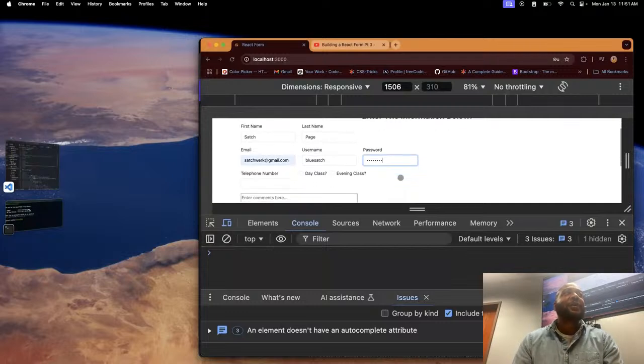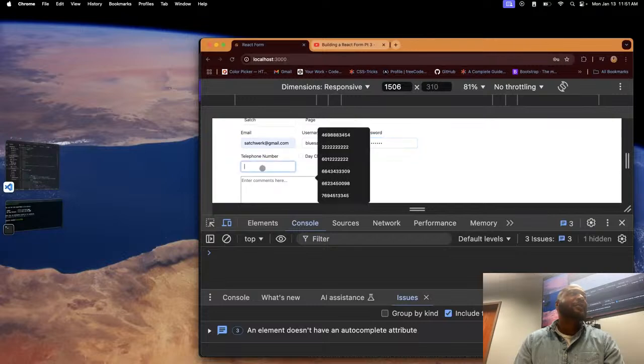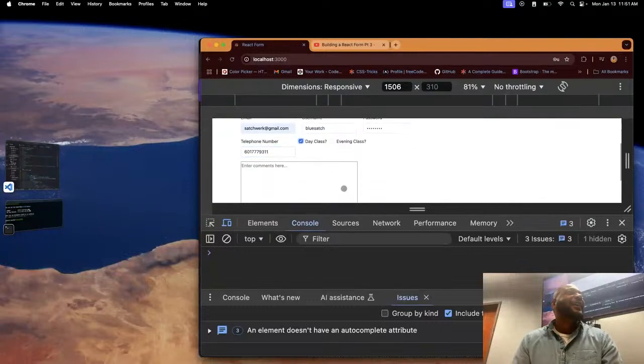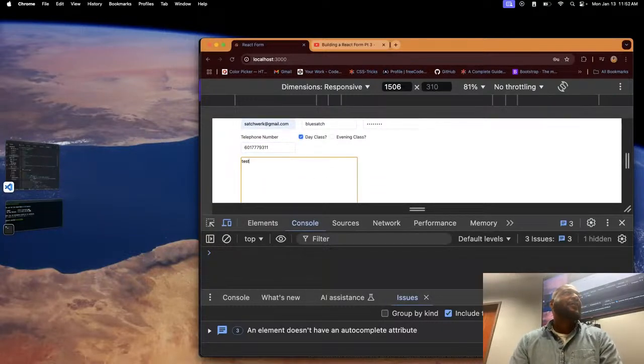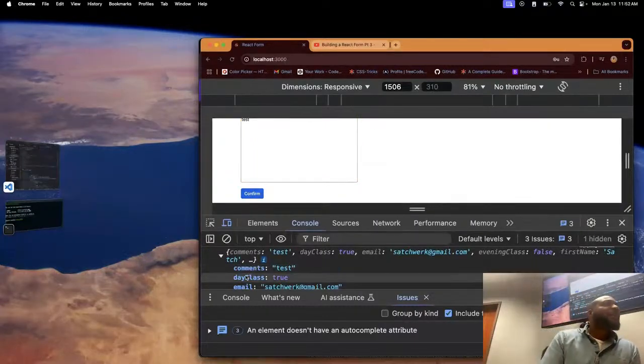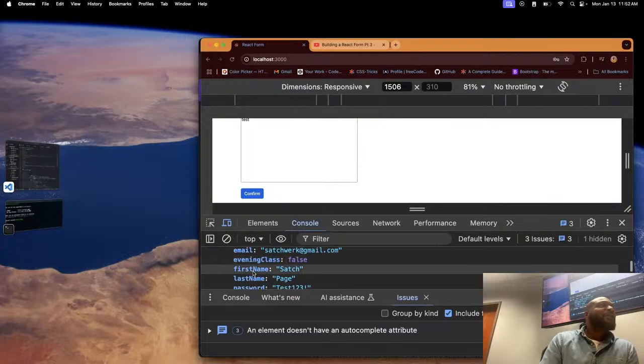And we didn't do any password validation or anything like that. You know, like we've done where we could add some regex, saying, hey, the password's got to look like, you know, whatever. Put phone number in here, 777-9311. Day class. Just type test right there. I hit confirm, and look at there. There we got everything. Comments, test, day class, email. Evening class is false because I didn't check that. First name, last name, password, phone number, username.